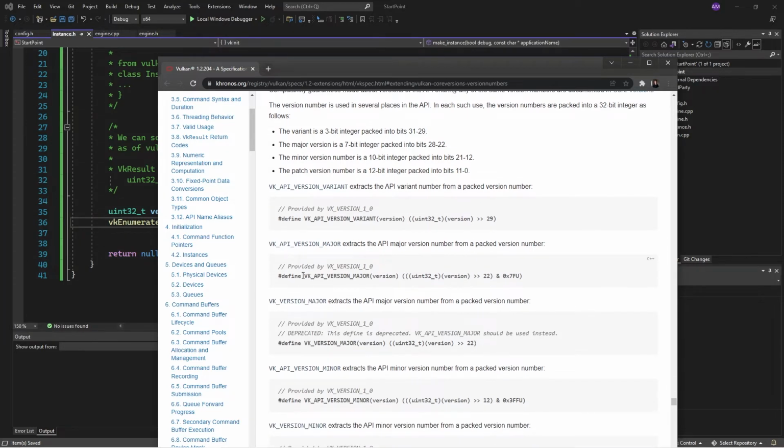And then very similarly, to get the major version, well, we shift it down by 22 bits, but then those top 3 bits are storing the variant as well. So we need to do a bitwise AND to remove the top 3 bits, if you know what I mean. And as we can see here, there was an original version of this function which was just shifting by 22 bits, but the issue with that was it was still leaving the variant on the top of the number.